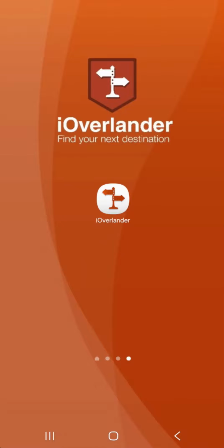Hey everyone, in this short video I'm going to show you how to use map filters to refine what type of places you want to see while using the iOverlander app. Filters can be used on the free tier, but I will also cover how you can create saved filters for quick and easy reference. This is a premium feature.